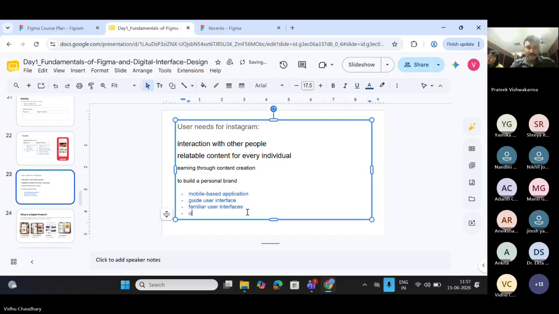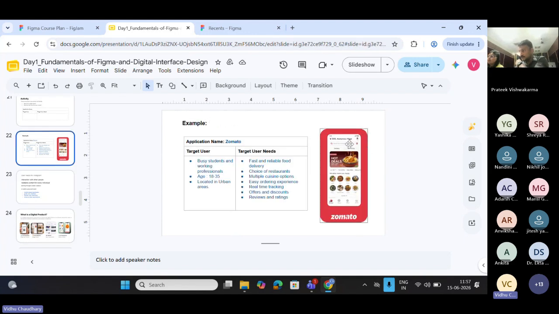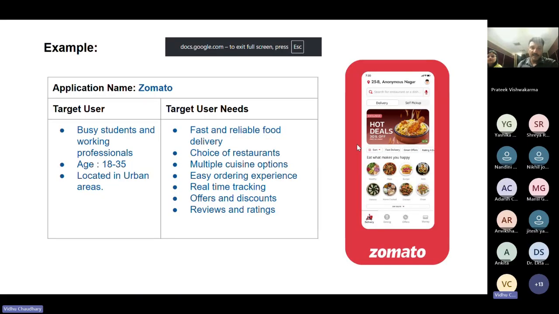Okay, so you can see all the points. Madam is jotting down all the points in the presentation, and we'll also be providing this presentation to them. So after the end of the session, you can take this presentation and go through it later after the completion of this workshop. So let's come back to the activity. Ma'am, can you please open the page? Yeah. Okay. So now this was about the target user.